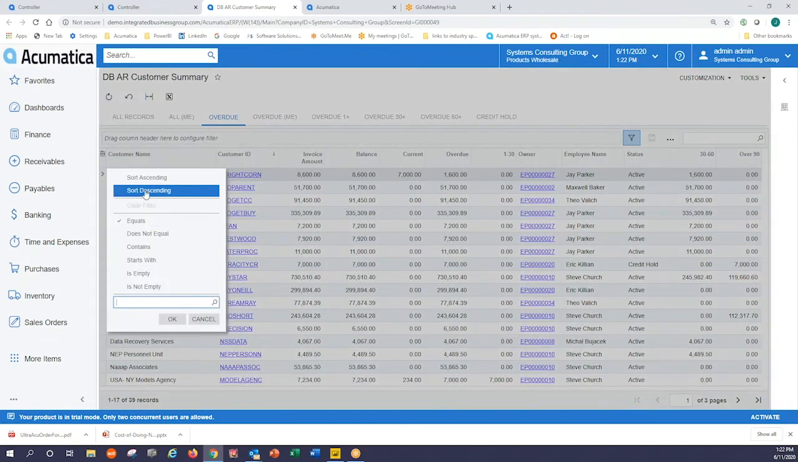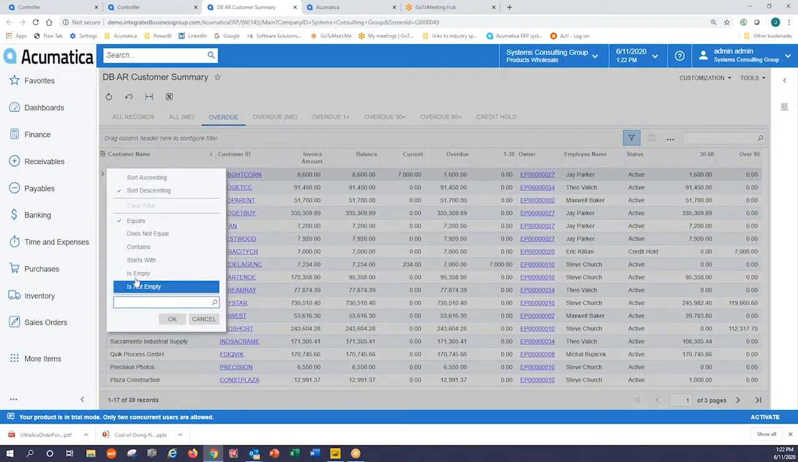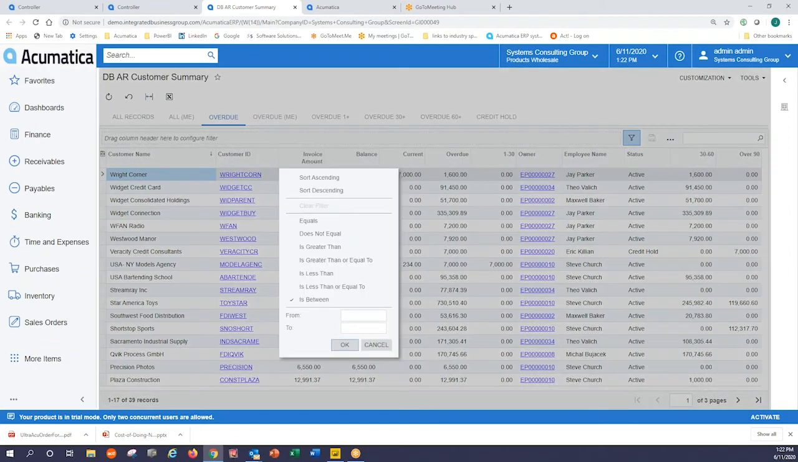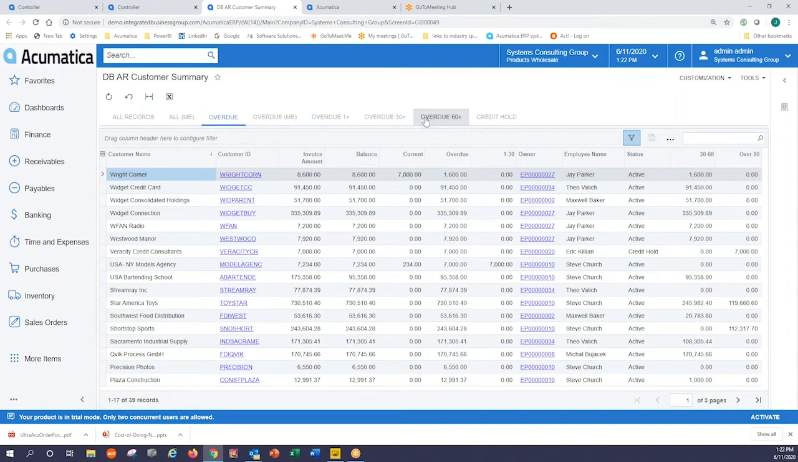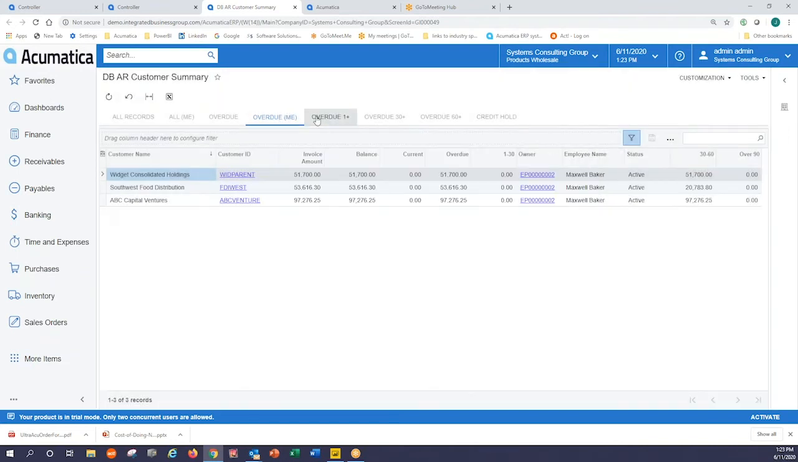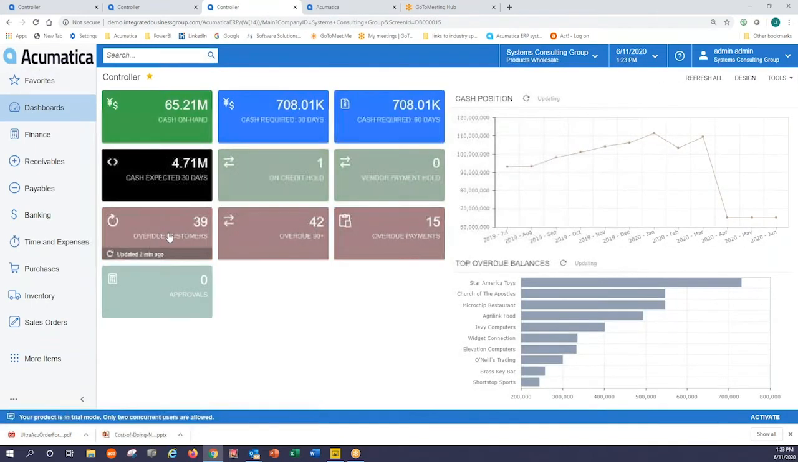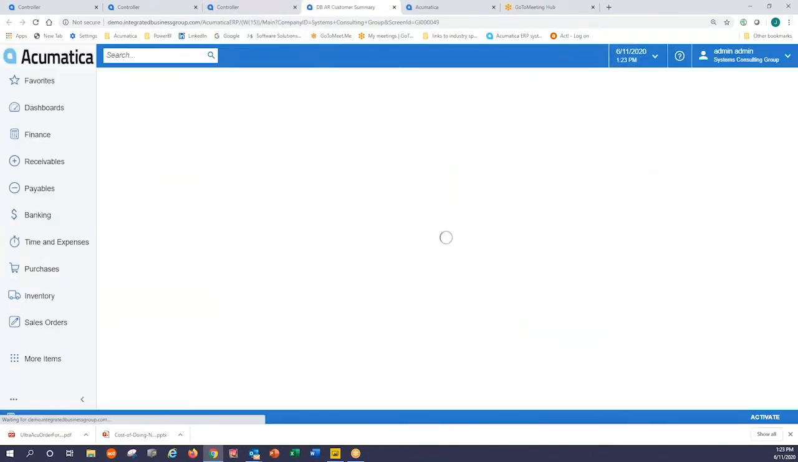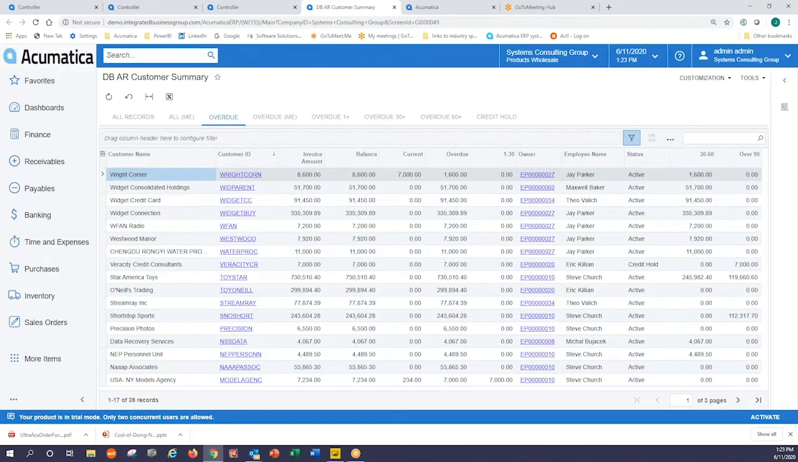I can sort these columns, ascending, descending, contains, starts with. I can look up amounts, equals, is between amounts, greater than, less than. You get the idea. You can create these permanent filters across the top. As an example, I created this overdue, and all I do is hit this little filter button, and I put the conditions, and I saved it, and I've got a permanent filter, and I can use any of these filters to drive dashboards within the system. So these grids of information are really nice. You can just drill into them, again, from the dashboards and massage that data very easily.